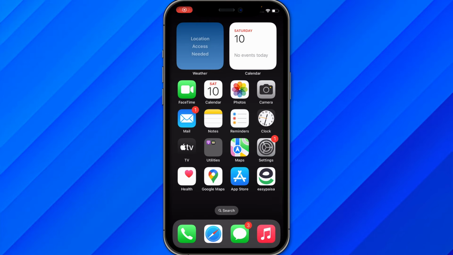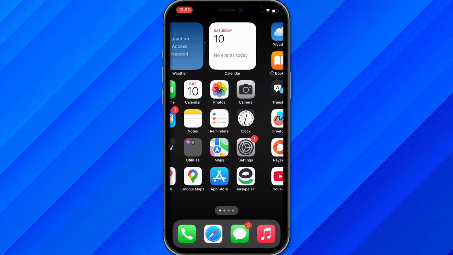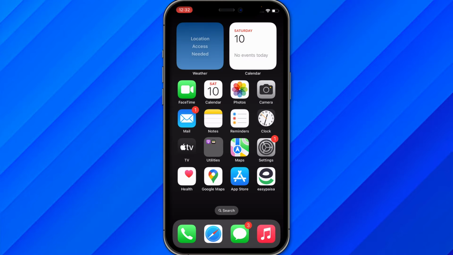Hi guys, in this video I'll show you how to add cards in Apple Wallet. So this process is very simple. Make sure to watch this video till the end and you will be able to do it.